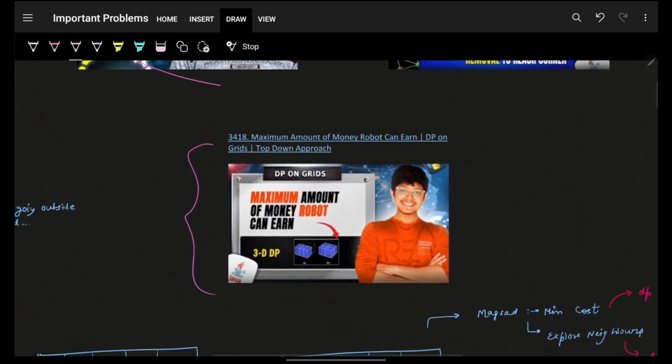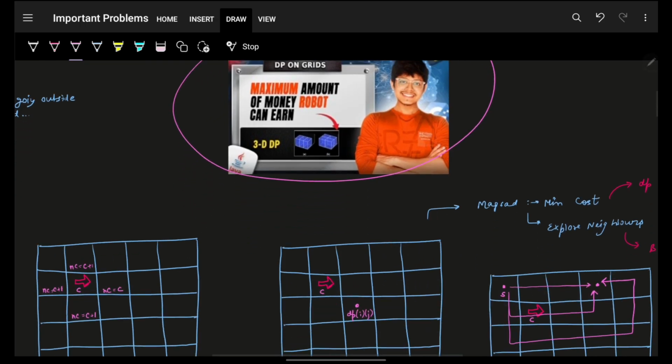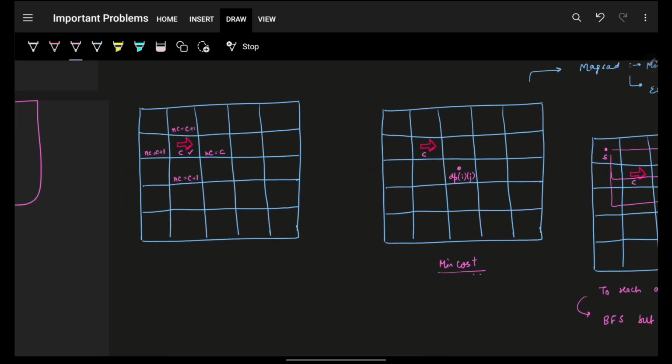Again, if you don't know about DP on grid, you can just go and watch this video. You'll get the idea of DP on grid. But even if not, let's take any standard, random situation. Let's say I am here, and my arrow is pointing to the right side.